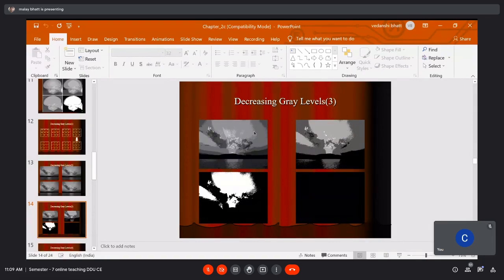Then at last, with k equal to 1, you can see a black and white image. And if you reduce further, then we have only one gray level, which is pure black. 2 raised to 0 is 1, so m cross n cross 1. We have only one gray level, and that is pure black, where you cannot see anything.